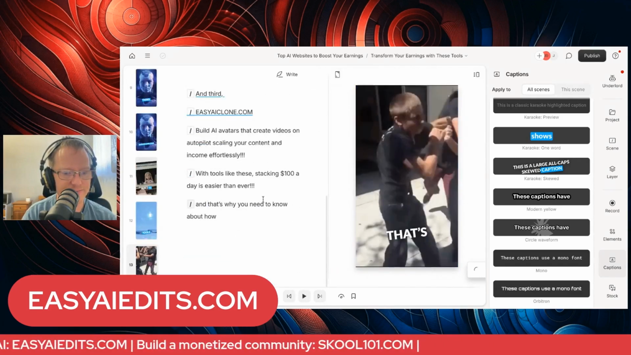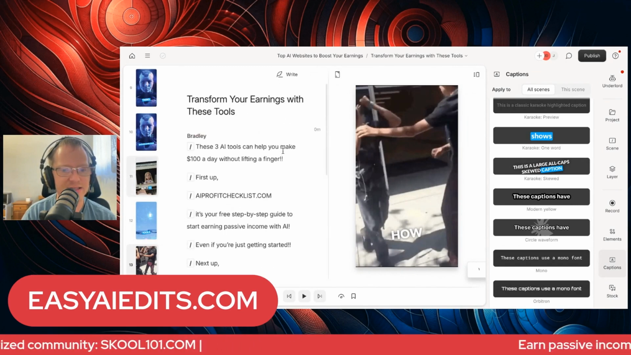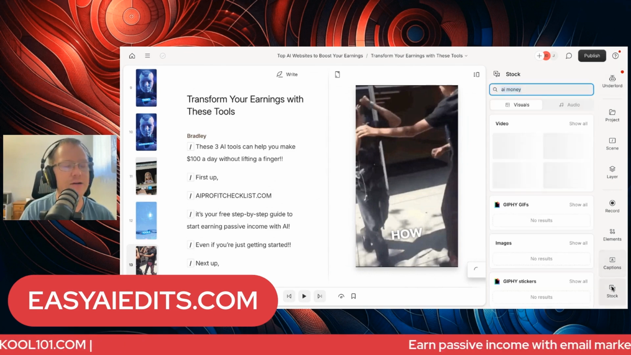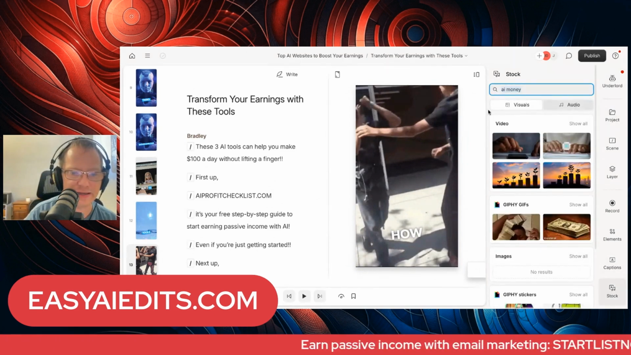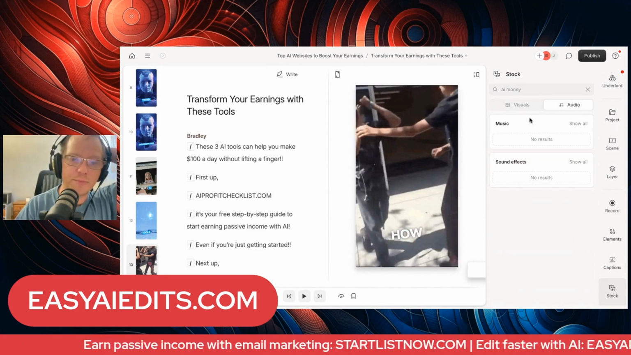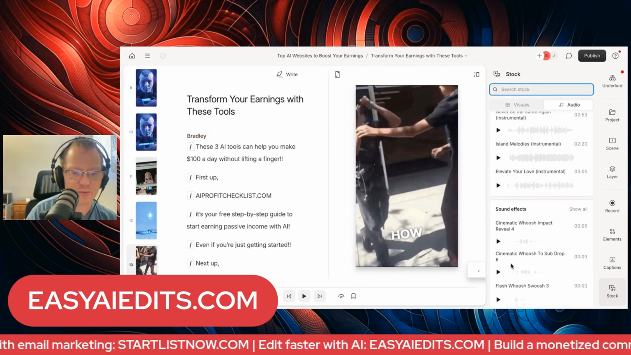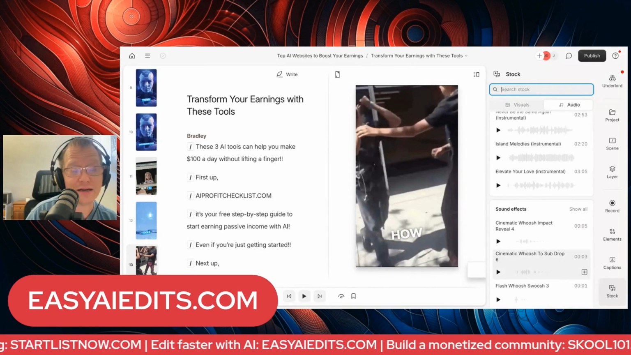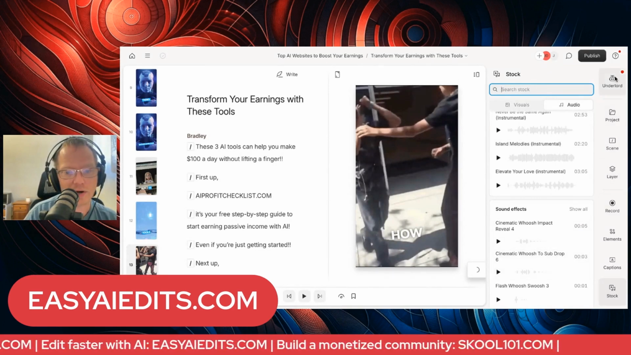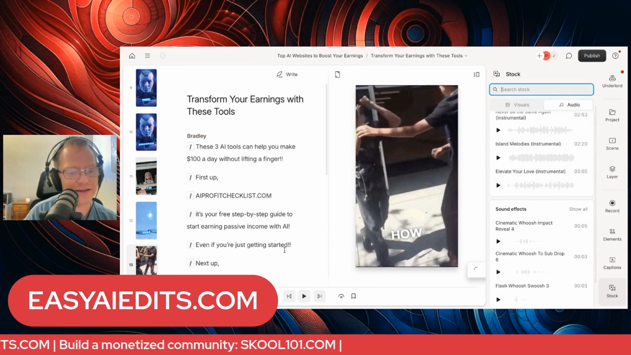But for the most part, it's done, except for one last thing. You can come to stock, and instead of visuals, you click on audio and pick your audio, whatever you want it to be. You could even add sound effects if you want to. You'd just hit this little plus and it would add it into the video.